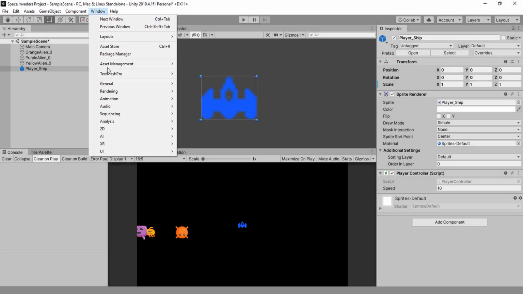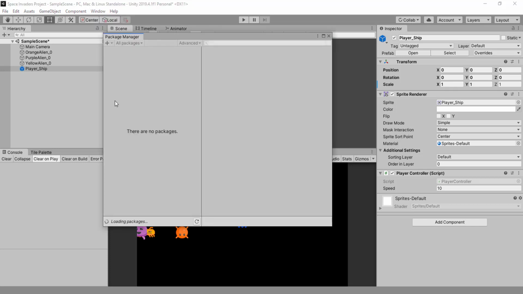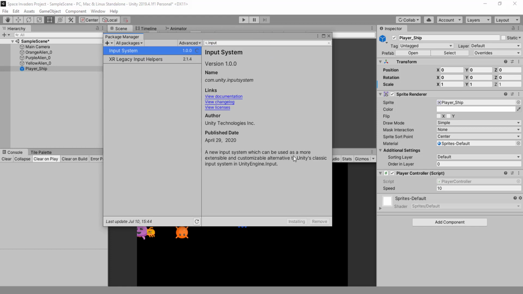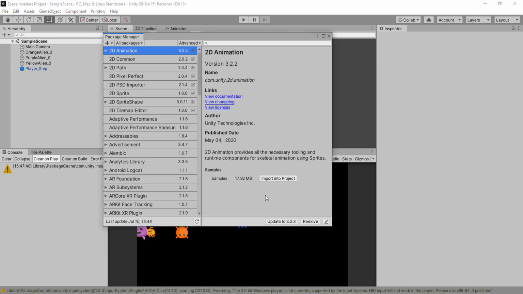So what we need is to get the package for that. And this way you also learn how to add a package. So there is the package manager. So you just click to install. Wait a little bit. And we're back.